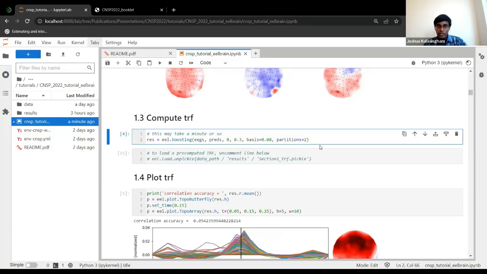And now we can actually compute the TRF. Since we have our pre-processed data and our predictors, we're going to use this boosting function. The first argument is the response. The second is the predictor. We are starting the TRF at 0, and we are going up to 300 milliseconds. All the time is going to be in seconds.